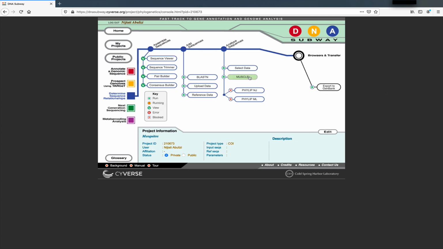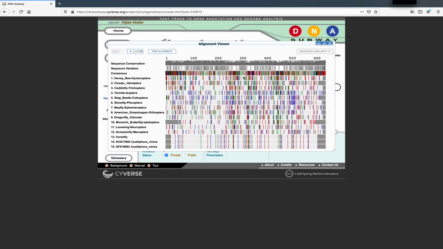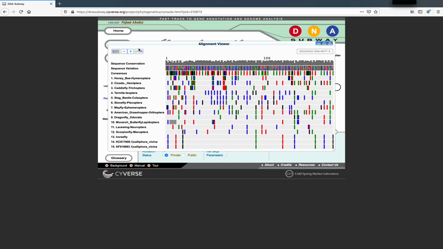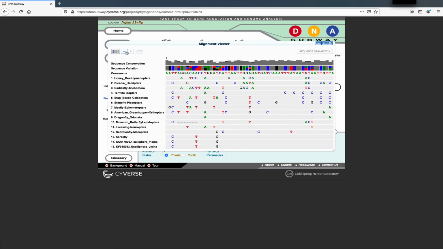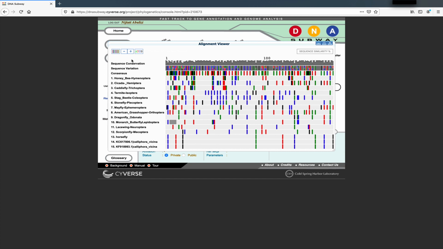Then click on Muscle. This algorithm will perform multiple sequence alignment and aligns all of the sequences and creates an alignment result. Click on Muscle to view the results. Click on Trim Alignment to automatically trim the aligned sequences. Then we can view our aligned sequences. We can increase or decrease the scale to take a closer look at the aligned sequences.